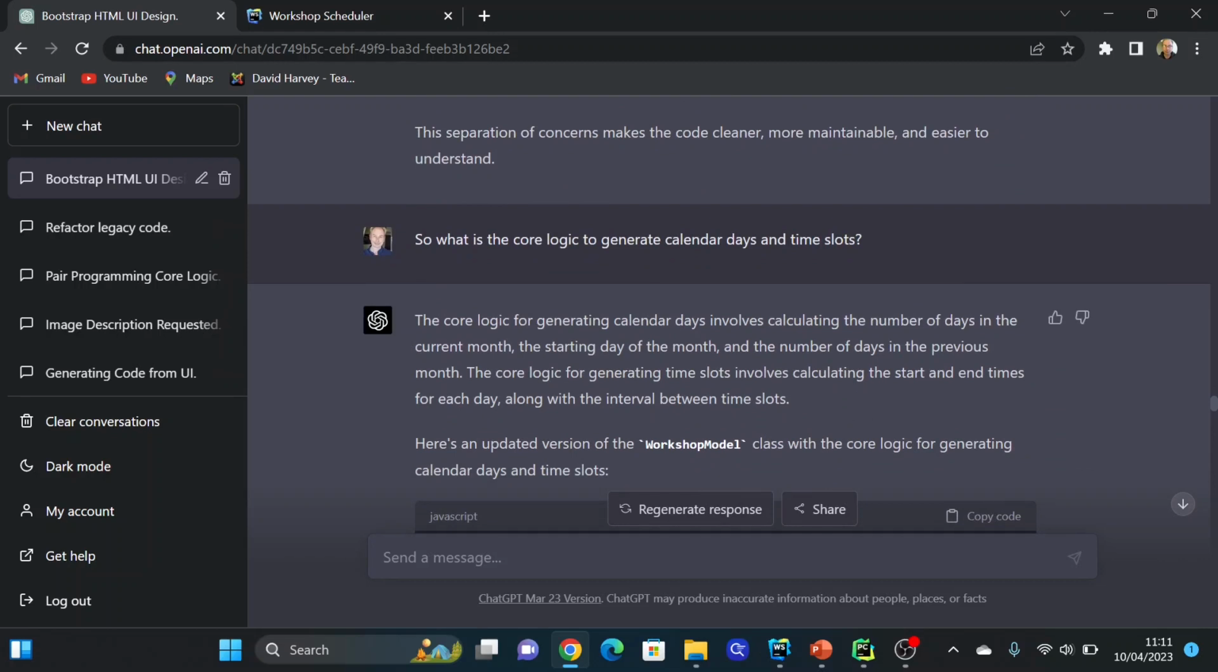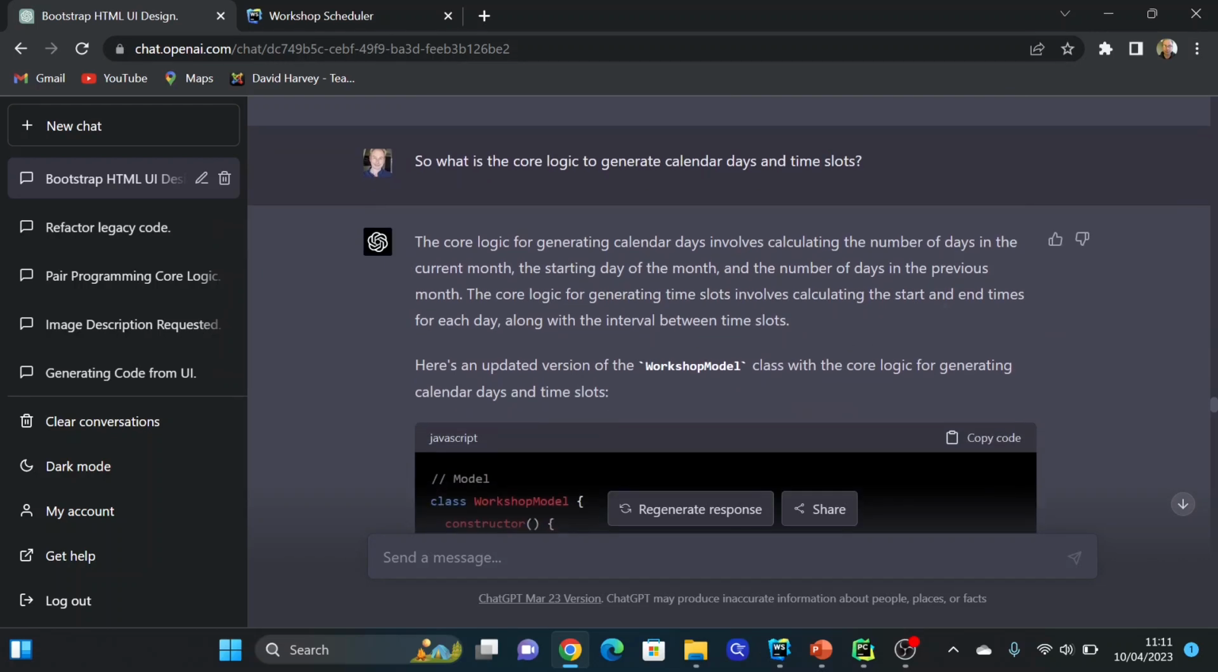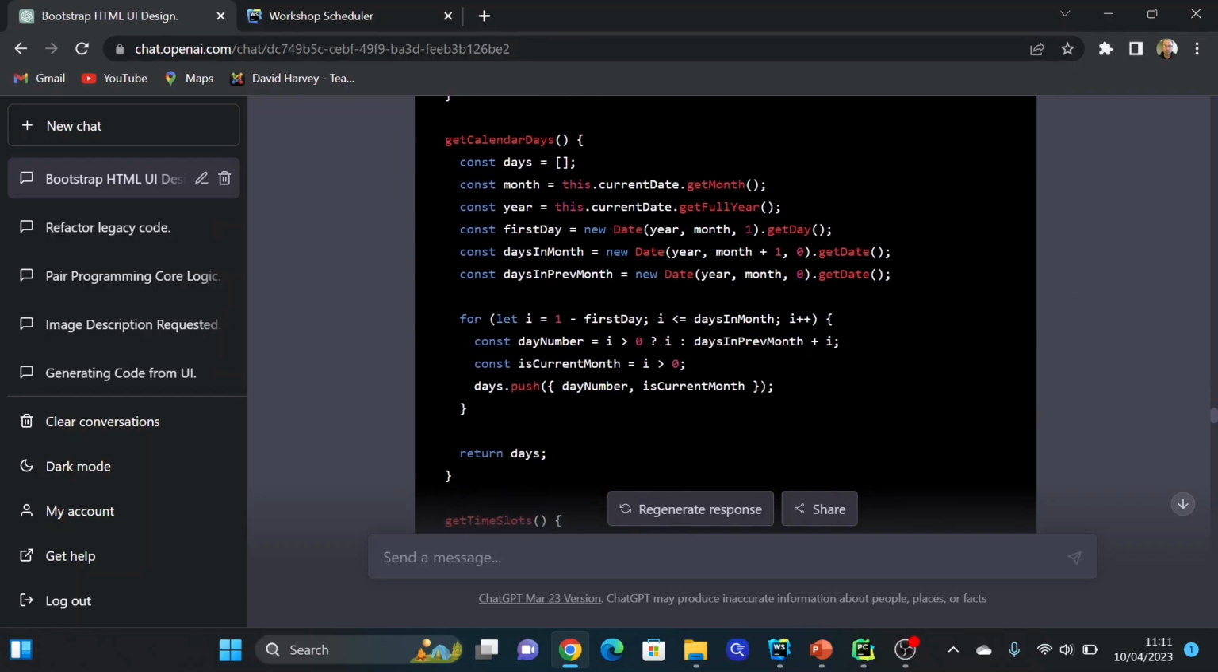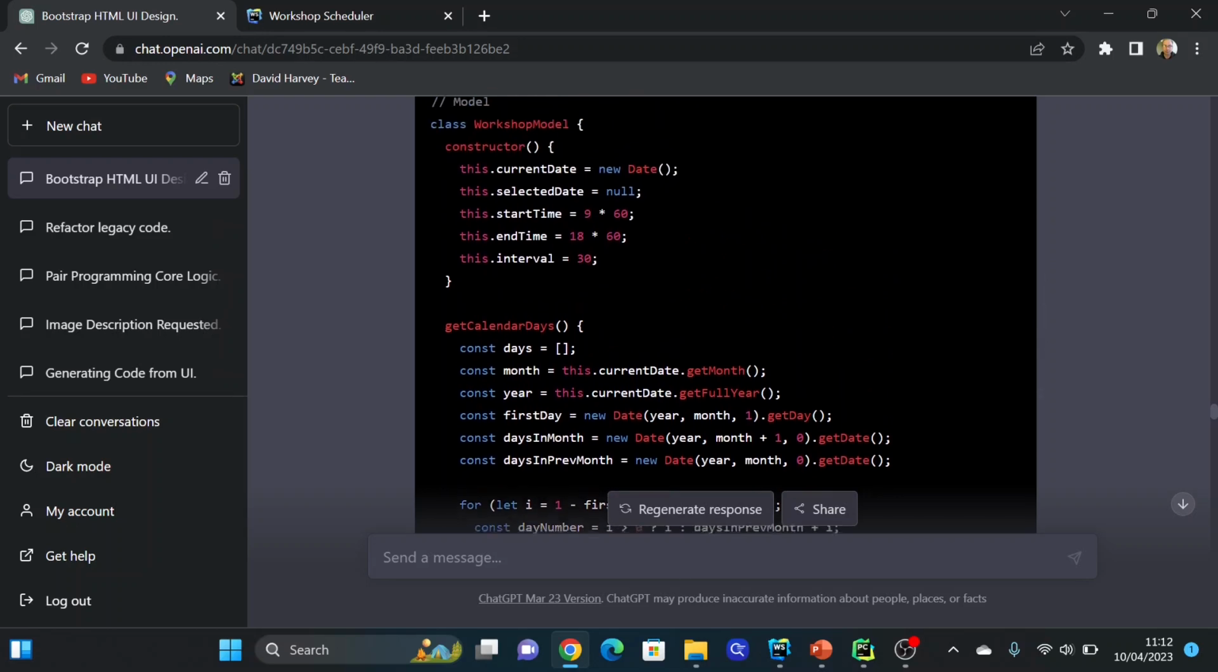So being lazy Jason, I said, can you show me the core logic for generating calendar days and time slots? It has a go. At this point, the code is really starting to drift. I've seen this so many times. You get to a point in the conversation where its understanding of the code and the actual code are starting to drift apart, and then more and more you're having to copy and paste the actual code back into the GPT chat window to remind it, no, this is what we're actually working on. But anyway, in we go. It's got these, you see the getters there?